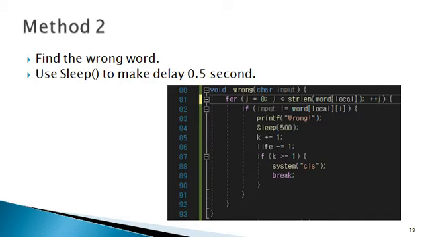Picture 6. The function called wrong means find the wrong word. Use the function sleep to make a delay of 0.5 second. 500 means 0.5 second.